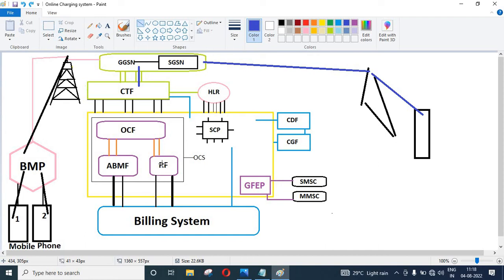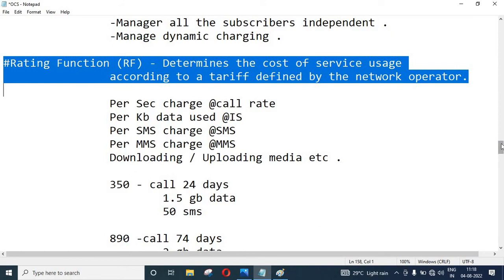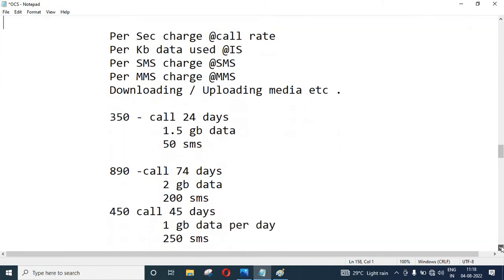Rating function is a node which has already set the data, call rate and SMS provided by an Airtel operator. When the user requests for 350 recharge, the rating function will calculate and evaluate the data for you, and SMS and data as well: how many data they have to send you, how many call facilities they have to send you, and how many SMS they have to send you. All these facilities and services will be provided for you by the rating function. So what happened after the rating function decides for you when you are going for recharge for 350 and 890?